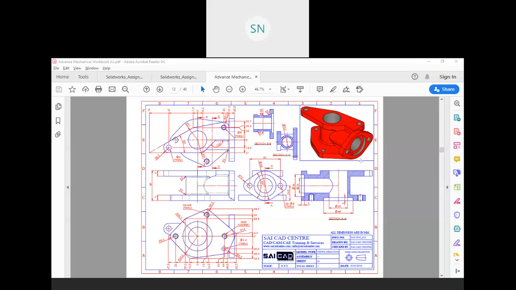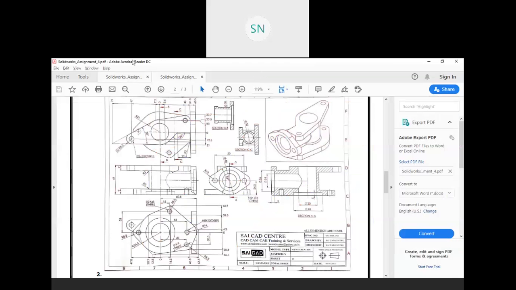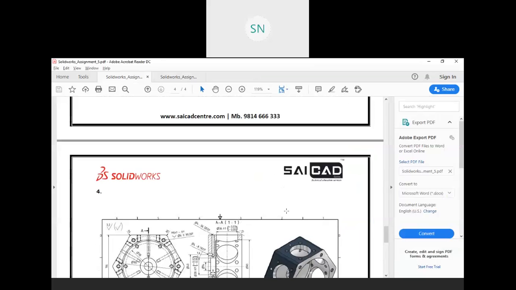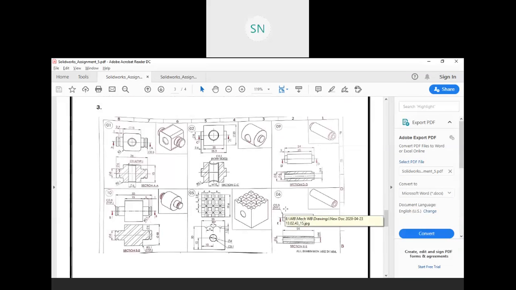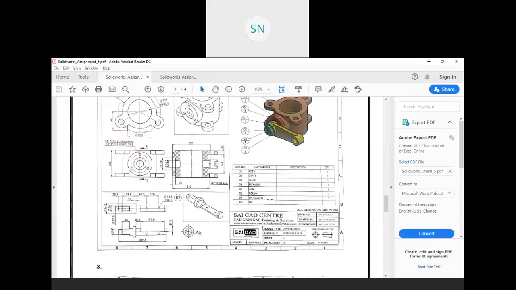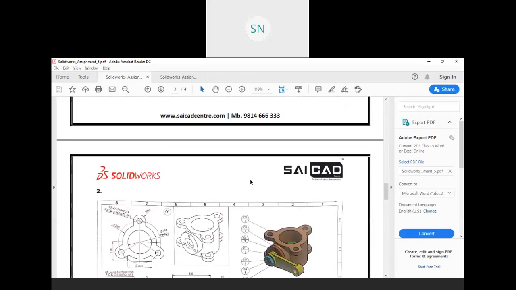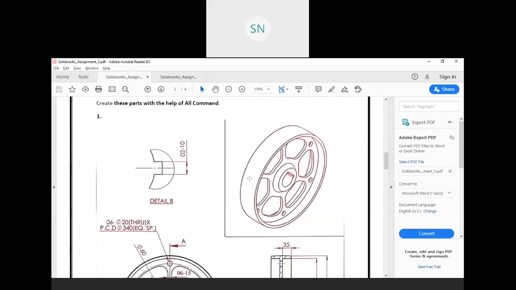So I hope now all the doubts are cleared, and this is your today's assignment. These are the components.